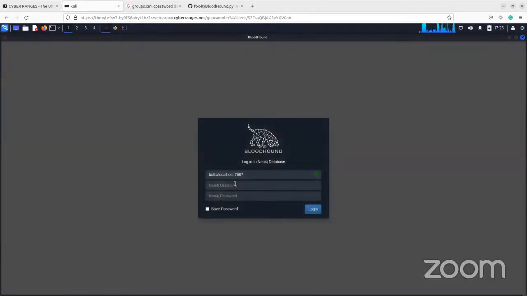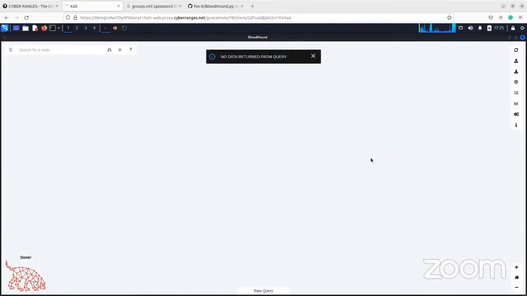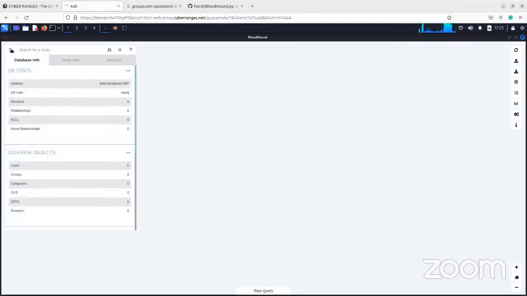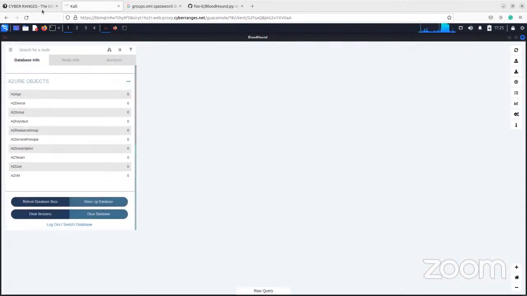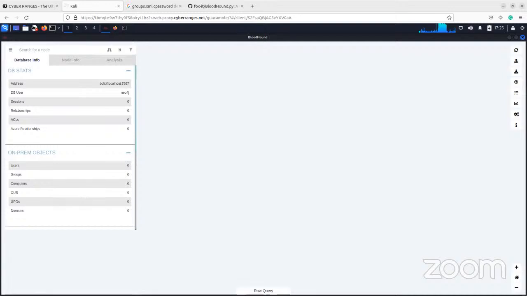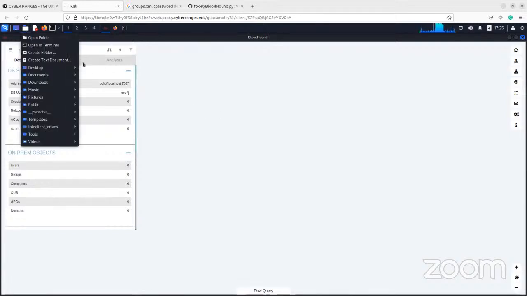And it'll ask us to log in here. So we'll use the username and password that we've just set up. Now, when you log in for the first time, if you have not used Bloodhound before, it's usually going to be empty and pretty blank. As you can see, there's nothing in the database. So what we need to do is simply drag and drop those JSON files that are in our tools folder.